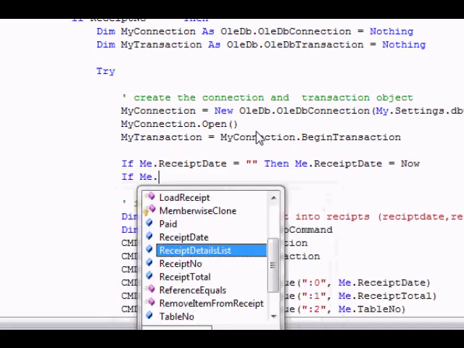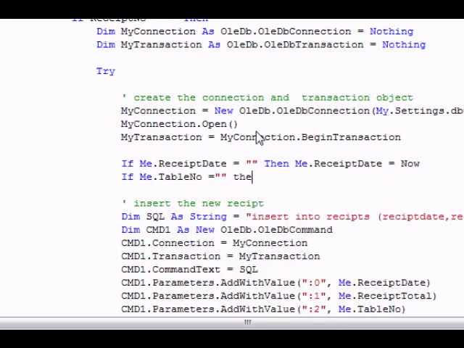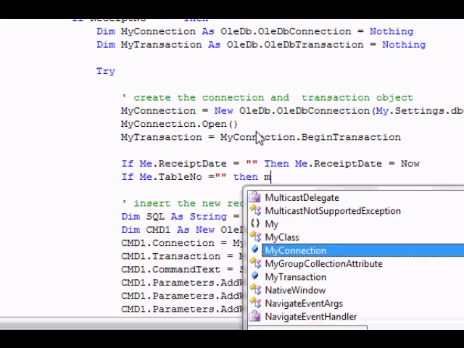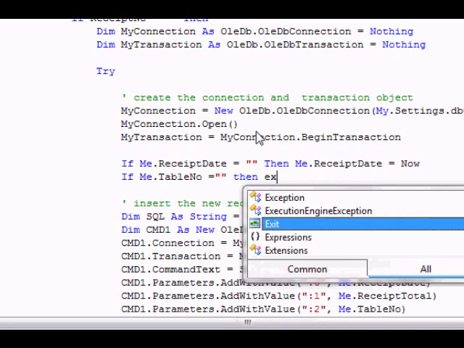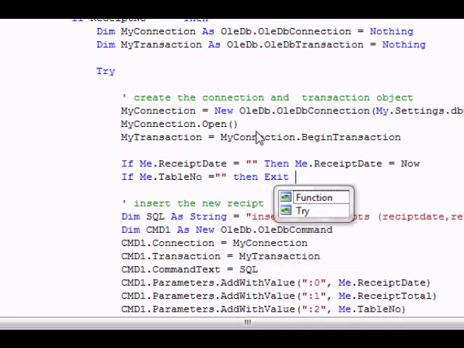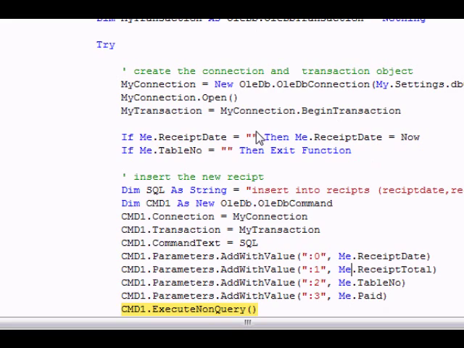Okay, if b dot table number equals nothing, then a dot table number. Maybe I could make this exit the subroutine, right? Exit function. Okay, and what do we have?